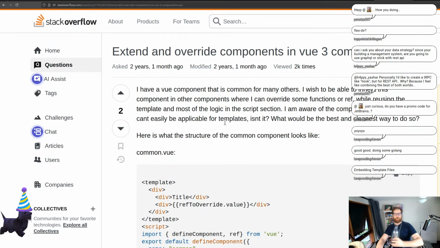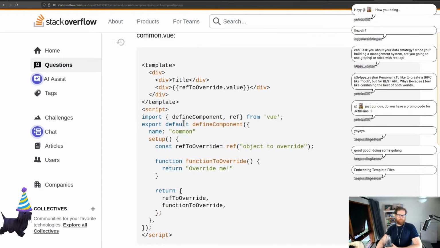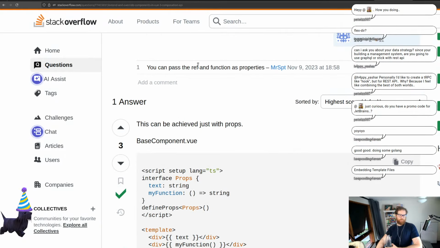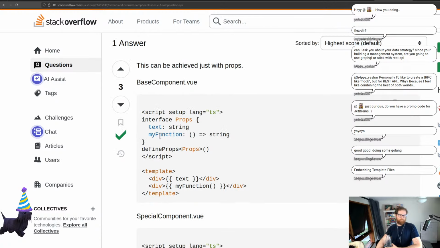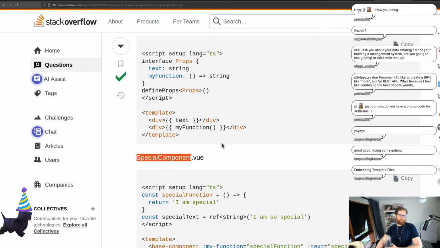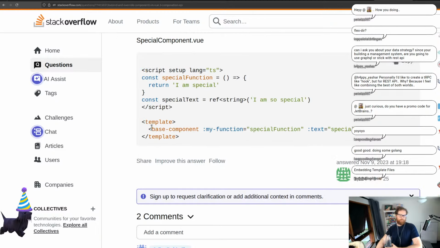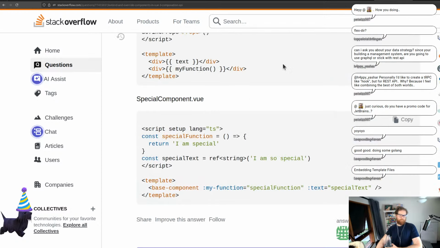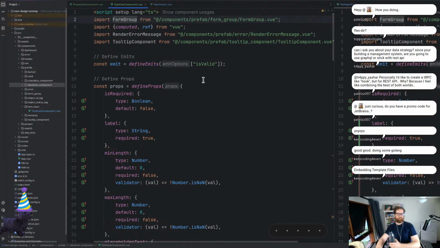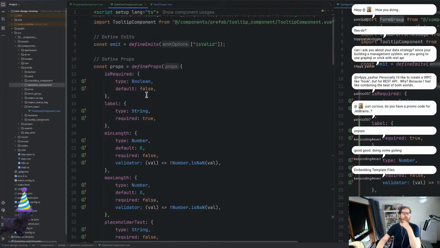Alright, extended override components. So you've got your template, you've got your script. That's got that. Special component view. Alright. I mean, I can extend this out using slots and stuff like that. But yeah, I'm doing quite a lot of repeat code in this sort of case.